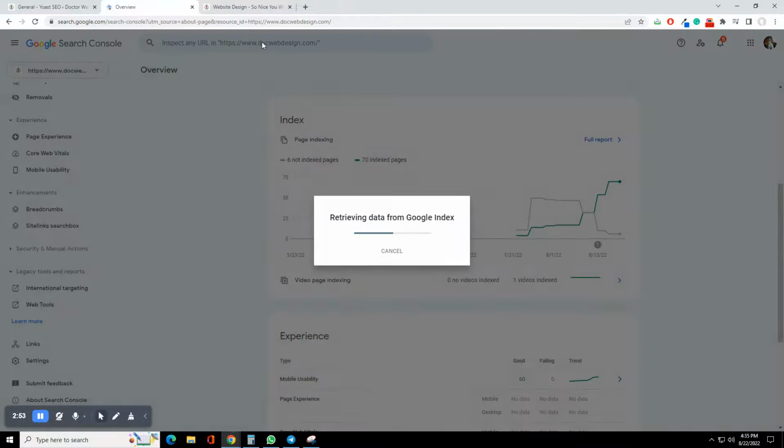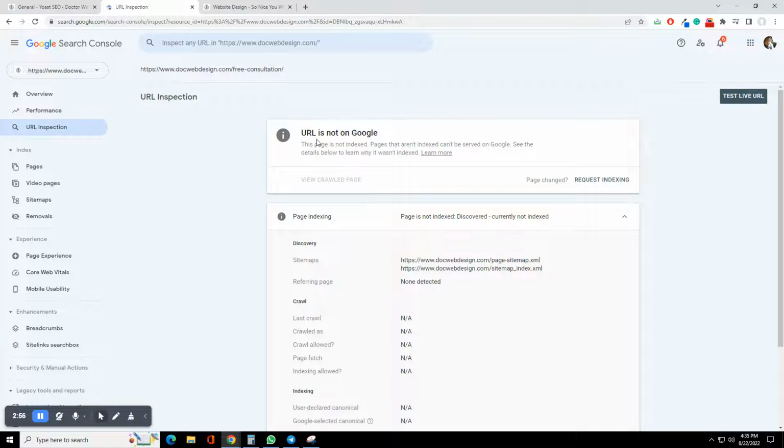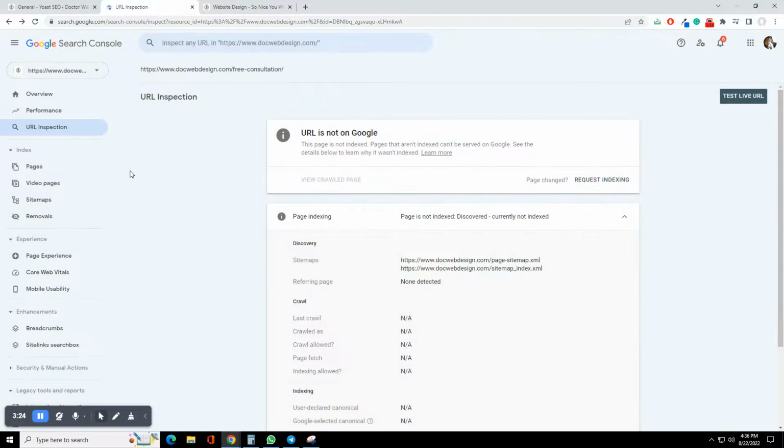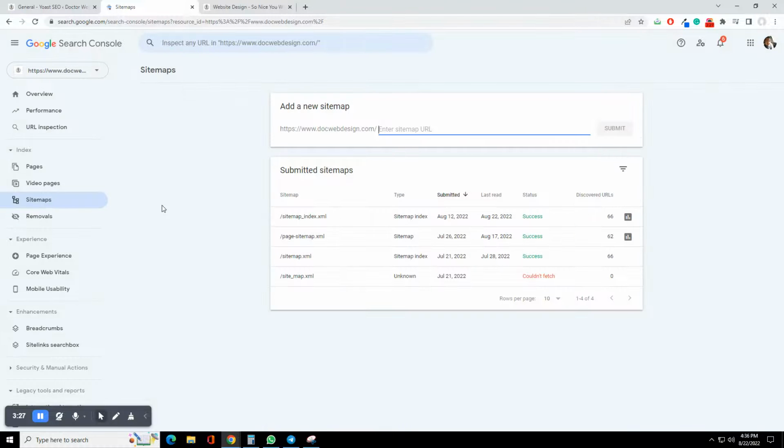So let's say free consultation. You can see this isn't indexed yet. So basically, the page is not indexed. It's discovered, but currently not indexed. So you can test the live URL. It'll tell you if it can or can't be, or you can just request it. And basically, it'll go through and request them to crawl and index this into the Google search system. And I don't really care if this one is indexed or not. But anyway, so we come back over here, your sitemaps.